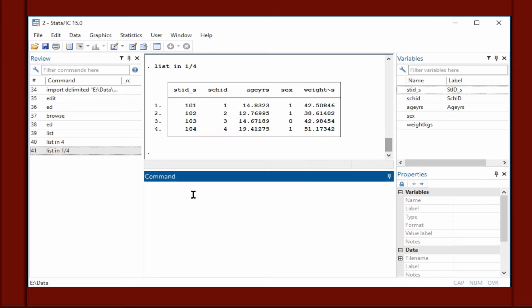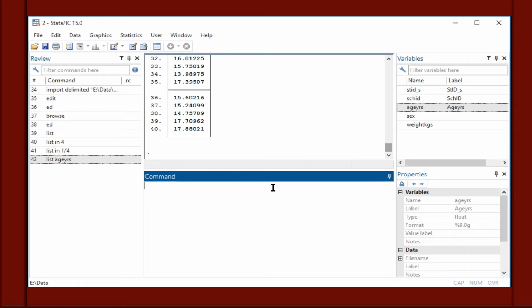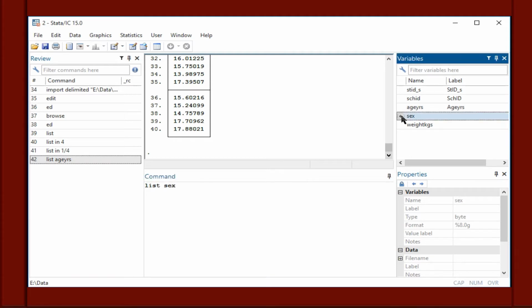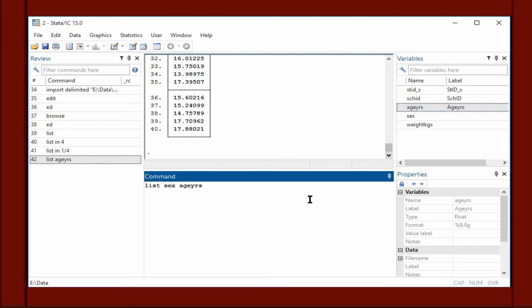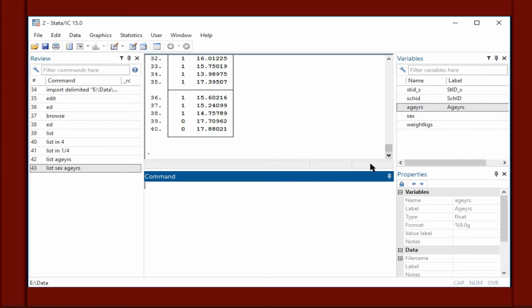So let's move on. Maybe if you want to list age, you can say list age here. So it just gives you a list of the age right here. Alternatively, I can choose to list 2 variables. I can say list sex and then age. This is what it does. It has listed sex and age.